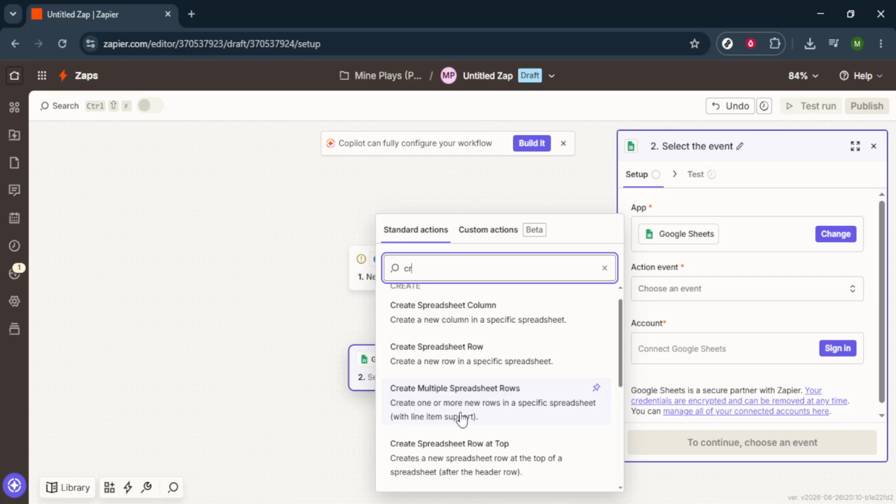This step will ensure that every new lead captured from Facebook is logged as a new row in your Google Sheets. The next crucial step requires you to sign into both your Facebook Lead Ads account and your Google Sheets account. This connection will finalize your integration, making sure the data flows seamlessly from Facebook to Google Sheets. Follow the prompts to complete this process. And just like that, you're all set up.